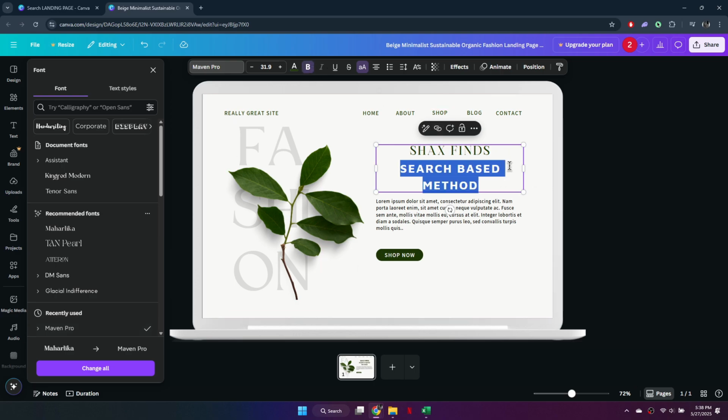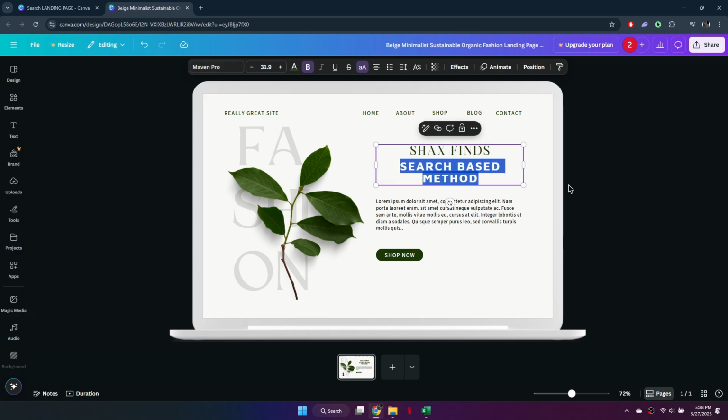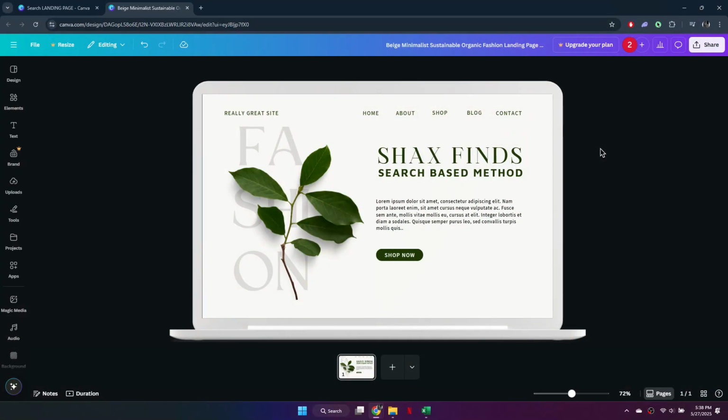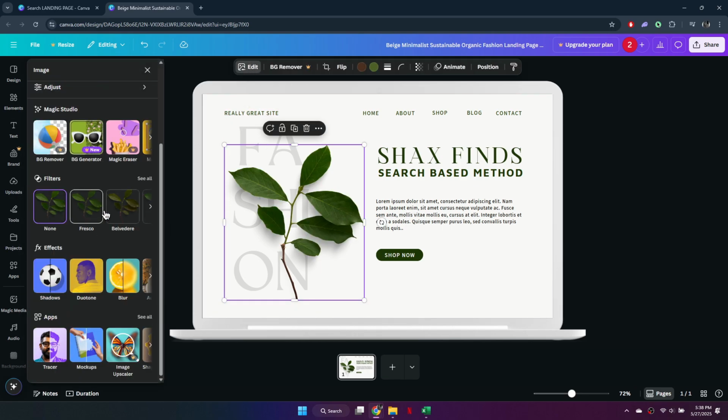Use the toolbar to format the text as needed. I'll make the brand name bold so it stands out and reduce the font size of the subheading so it fits neatly beneath. If the text lines are too close together, click on the spacing option in the toolbar to increase the line height or letter spacing for better readability. Next, make sure the text is centered or aligned in a way that complements the rest of the page. Canva provides guidelines that appear automatically when you move elements around. These help ensure everything stays visually balanced.